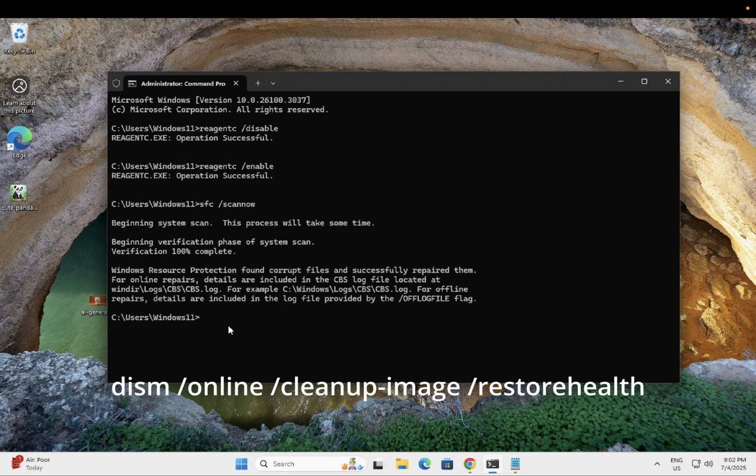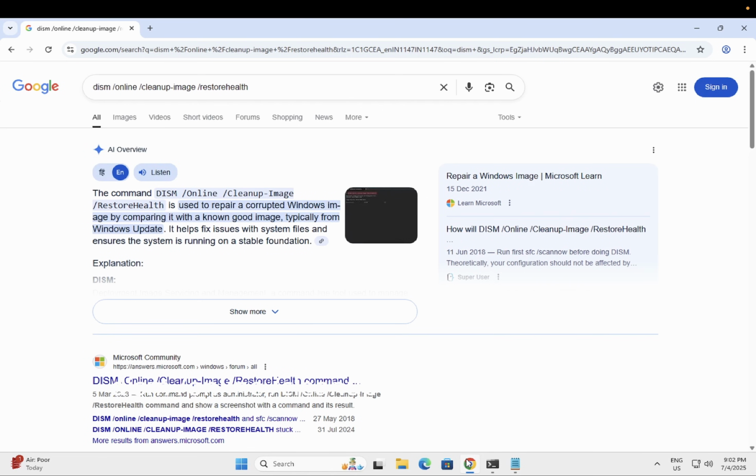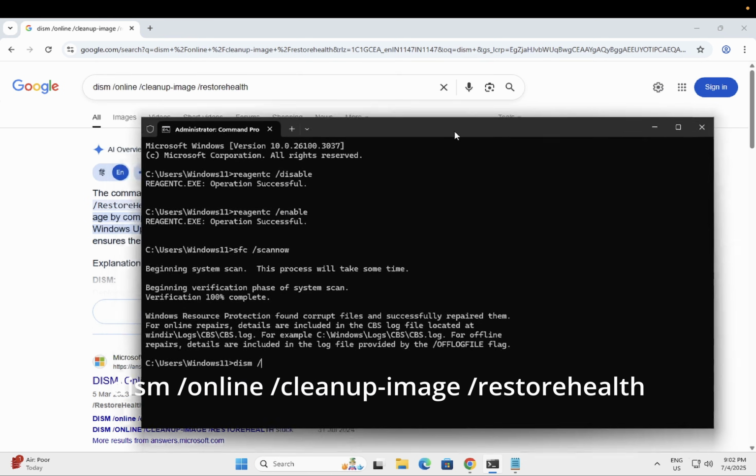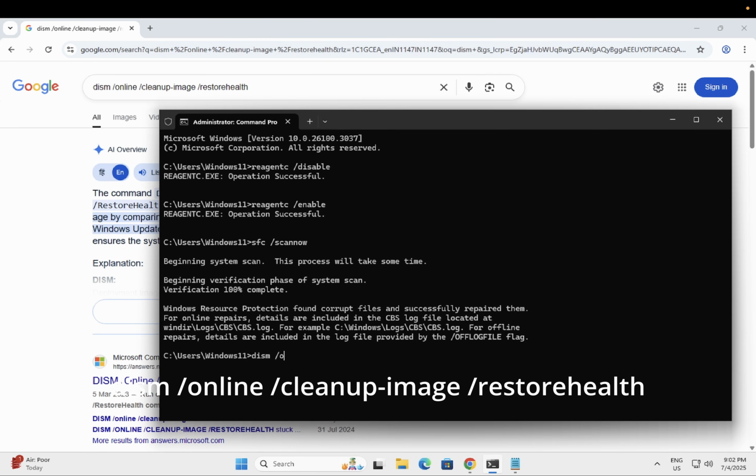Now the next command you need to type here is DISM space /online space /cleanup-image, then again space /restoreHealth. So this is the command.